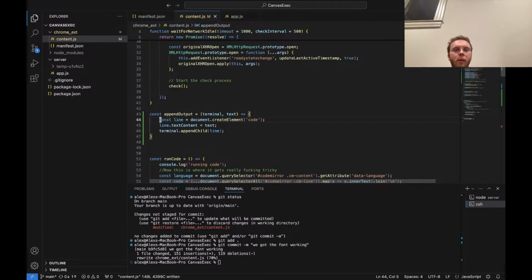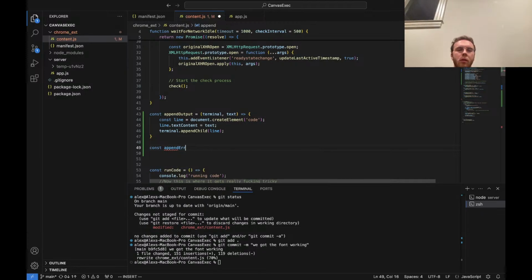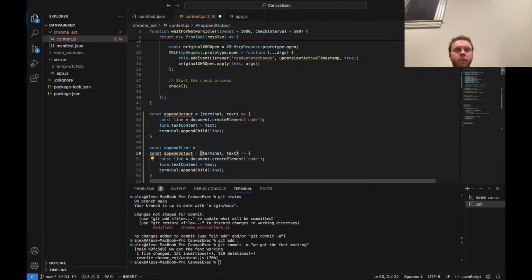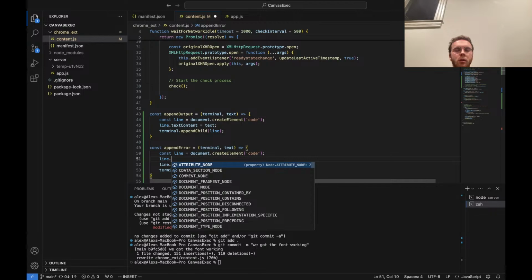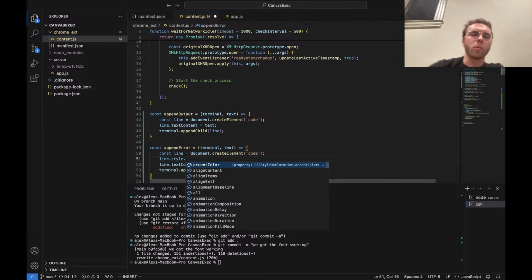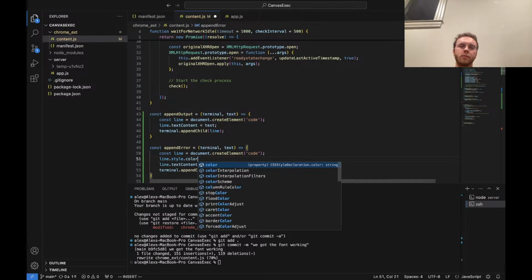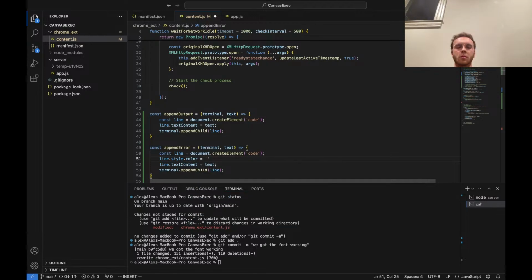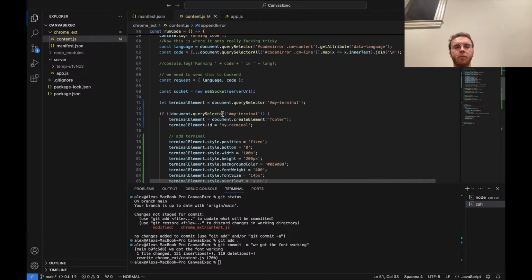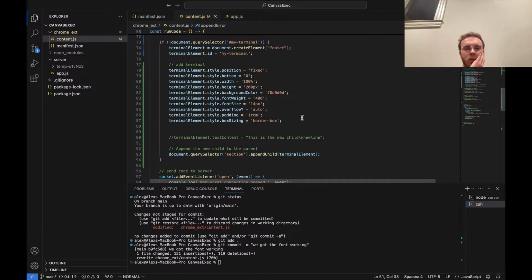And then we'll also have append error, same thing, very similar, except we want to color the line. style.color is equal to RGB, so we'll do FF00, something like that. Let's just see what happens. Let's just play with it. Let me just make sure all these are good. Yeah, we're about to test this.